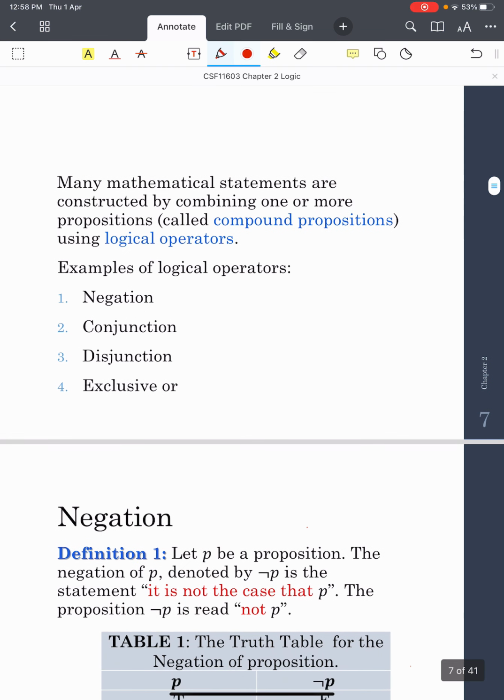Okay, kemudian many mathematical statements are constructed by combining one or more propositions. Okay, maksudnya kat sini, propositions can be combined and then the combination of these propositions will be called a compound proposition. Di mana ianya boleh dilakukan ataupun dibentuk melalui logical operators. The examples of logical operators termasuklah negation, conjunction, disjunction dan juga exclusive or.